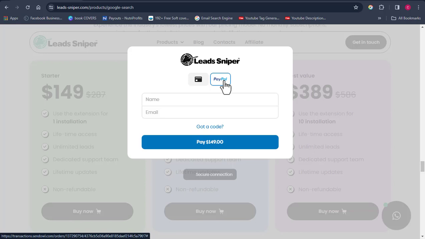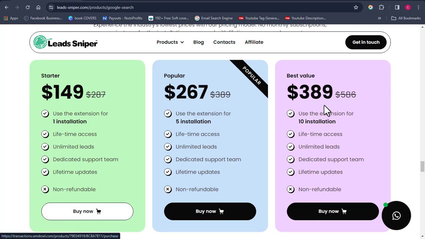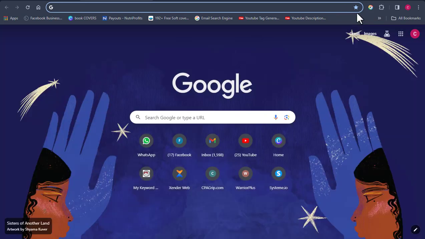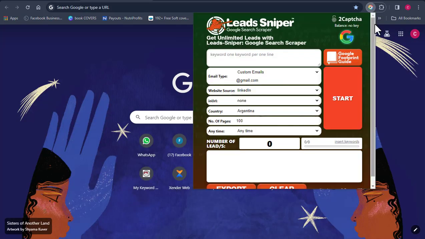I already have a plan using the tool, so I'm going to show you how to use this tool appropriately so that you can start scraping thousands of data from LinkedIn. Quickly, I'm going to open up a new browser and open up the tool. You can see the tool icon here on my browser.